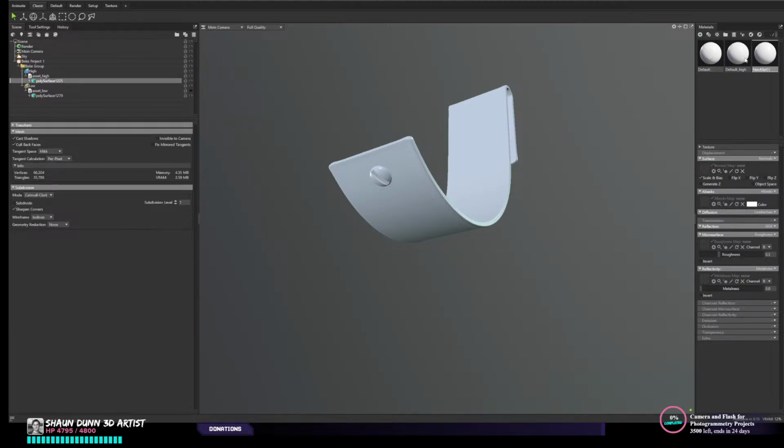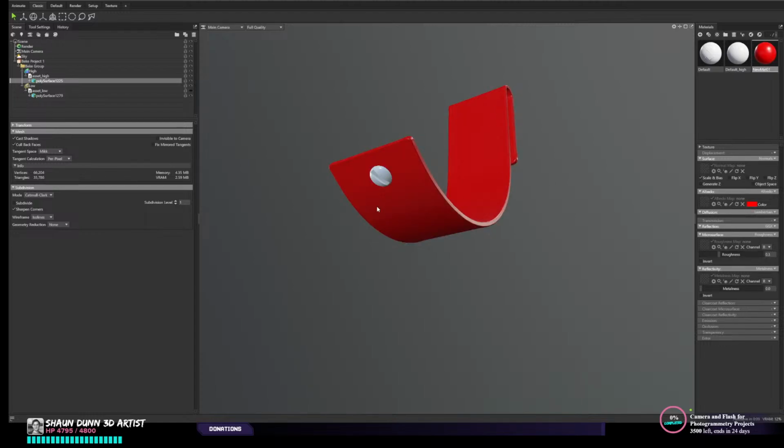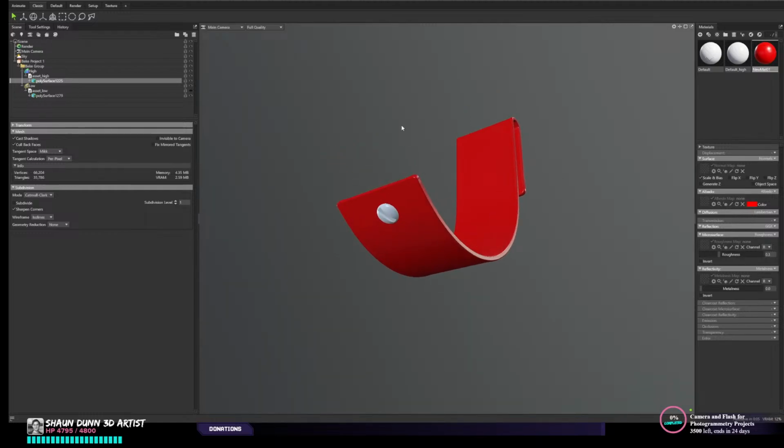I'm going to make another material. I'm going to make it, I don't know, red or something. And then I'm going to select it and put it on here. See how it just plopped right onto that 3D asset? And then this one, I'm going to make another material and I'm going to make it green. And then plop it on there.